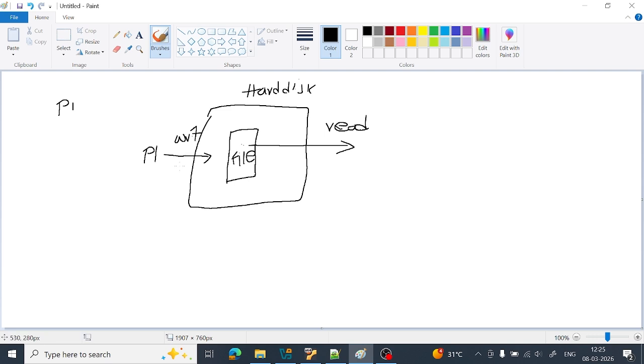Then only the open system call will unblock. Until another process opens that file in read mode, it will stay in the blocked state. That's why the open function acts as a blocking function.